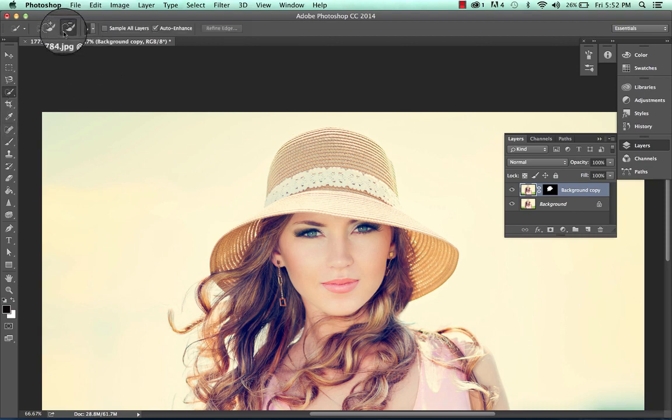Just remember that this is literally a quick selection tool. That means it's quick and dirty, so it's not always going to give you the best selection. But if you're in a hurry and you have a freelance project that you're working on for someone and you've got to do something quick, what a great option. It really moves along the process really quickly.